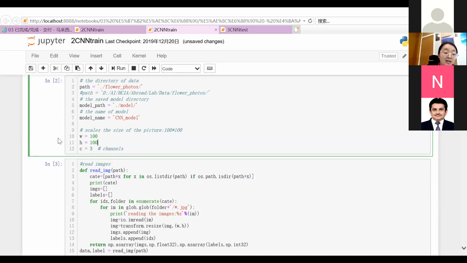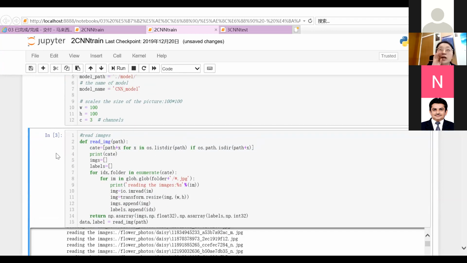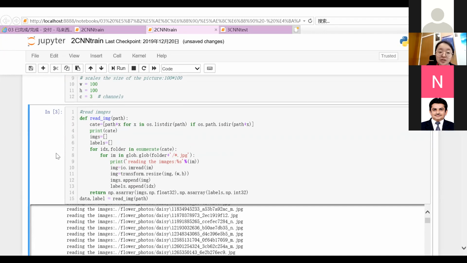So it's a color image. So the first task we're going to do is to read the image into memory. Here we define a function. We call it read images.